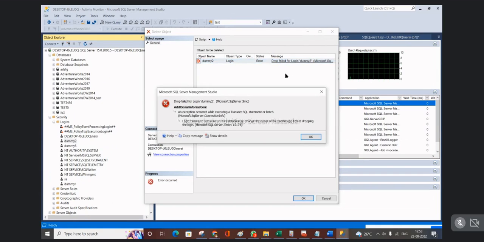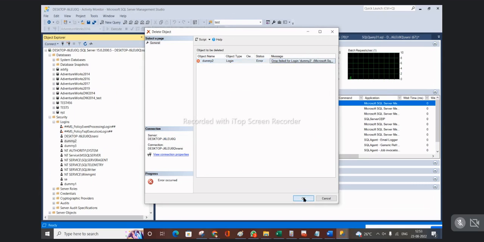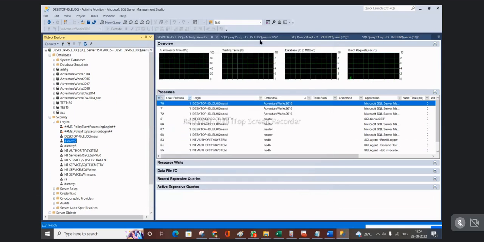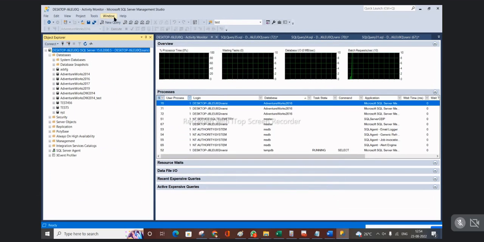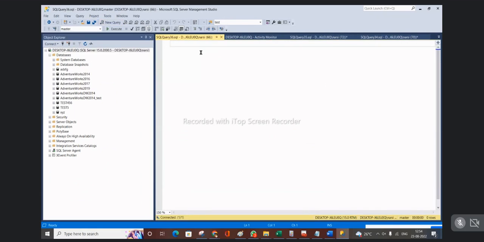Drop failed for login dummy2. It owns one or more databases. Change the owner of the database and drop it. It is saying that this dummy2 owns some databases, so you can't drop this login. How to verify the database owner? Which command do we use? We use sp_helpdb. In this, you can see the database owner as well.